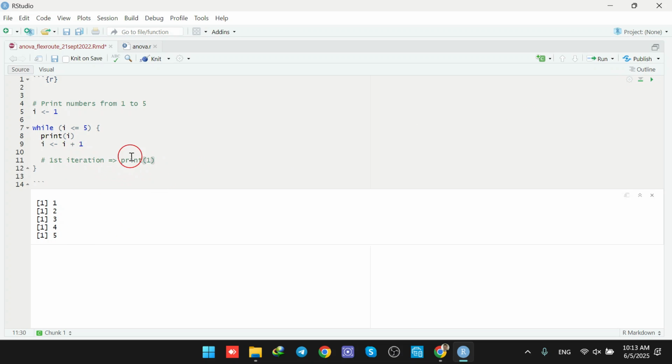So we print 1, and in the next line we increment the value of I by 1 unit. So I equals I plus 1. I already is 1, and we are adding another 1 unit to it, so it will become 2, and 2 is assigned to be the new value of I.